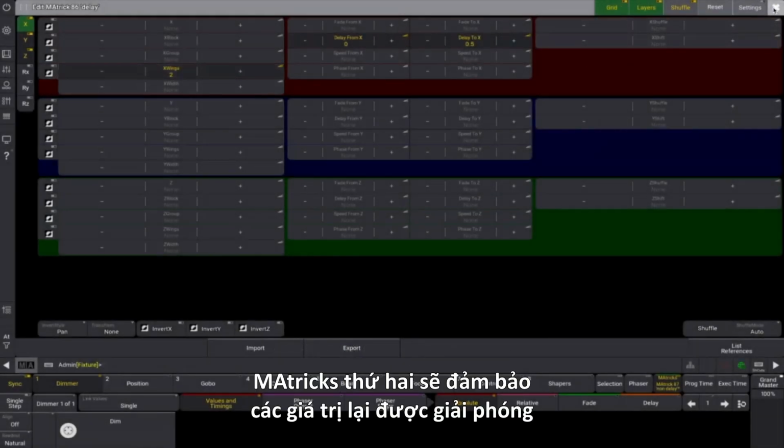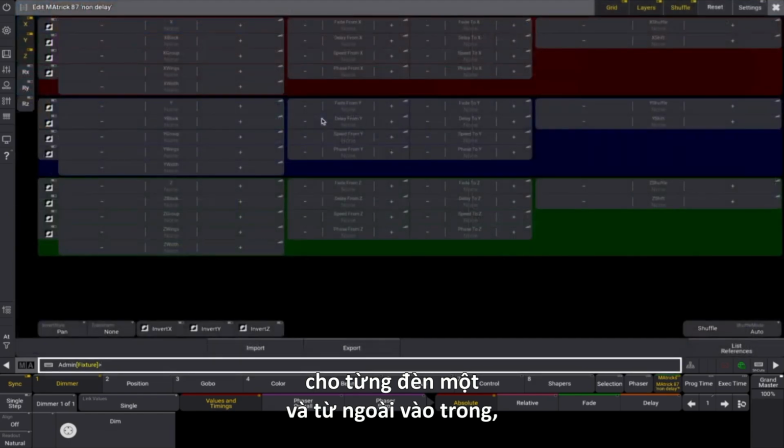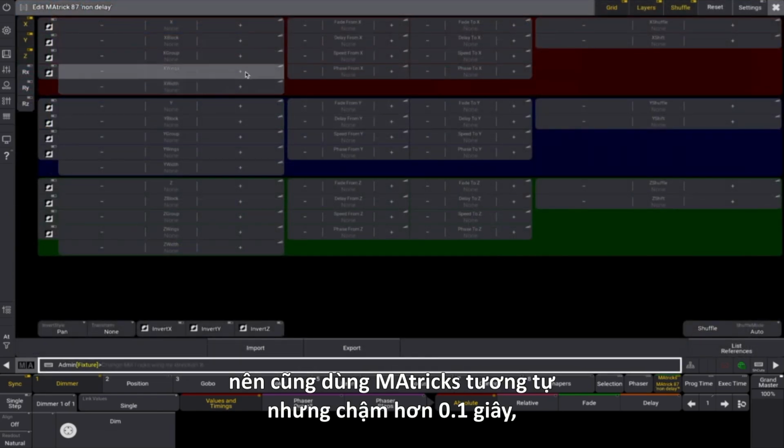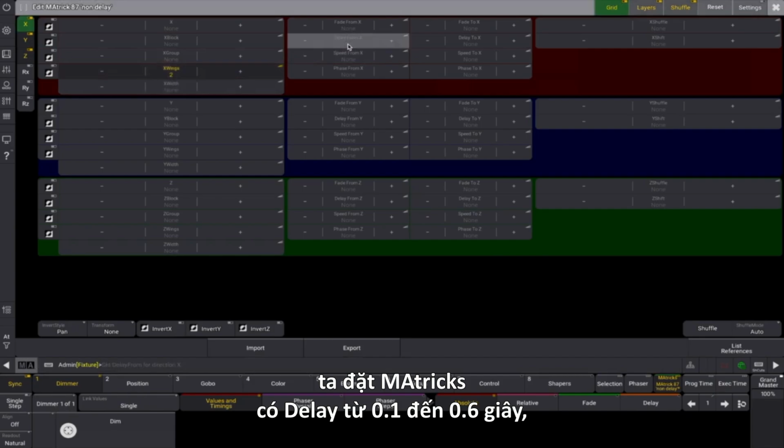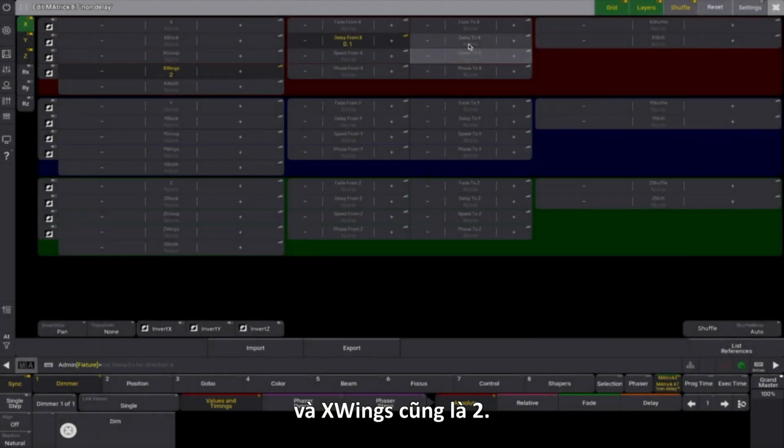The second emitrick will ensure that our values are released again, one fixture at a time and out to in. So the same emitrick, but a tenth of a second later. We set the emitrick to a delay of 0.1 to 0.6 and again with 2 wings.